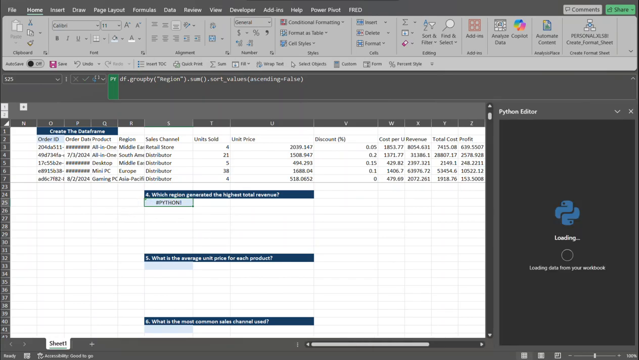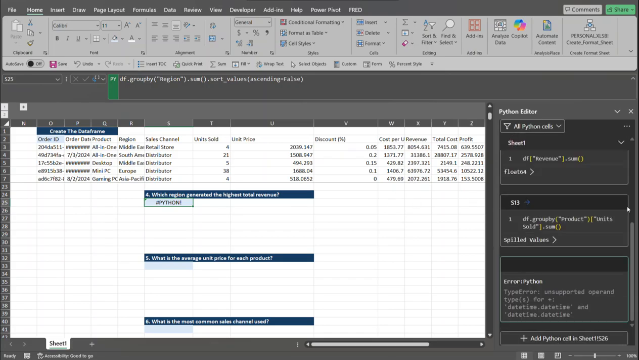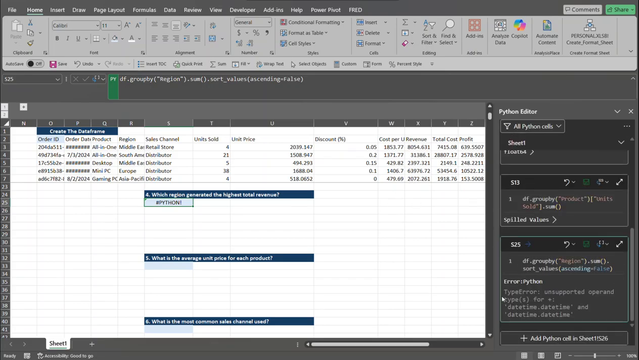Okay, it brought back an error. This is what Python does if you have an error of some sort. So let's go over here. Type error. Okay, so let's go ahead and see what I did here. Region, sum, sort values. Okay, region sum. Okay, just a second.